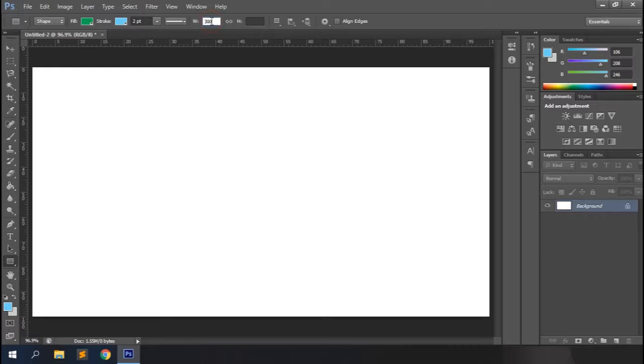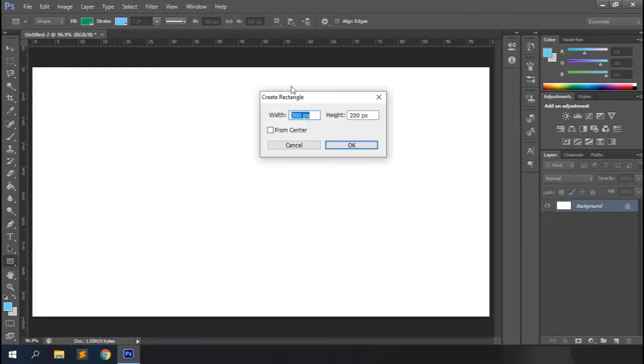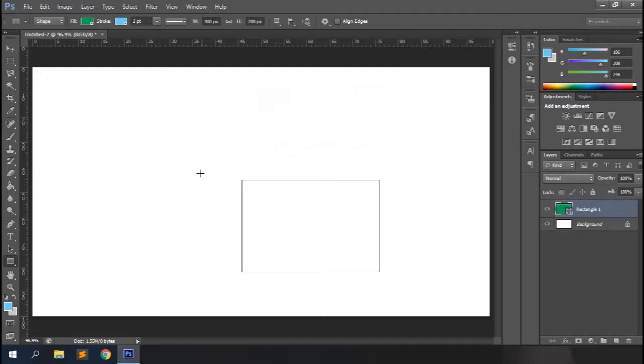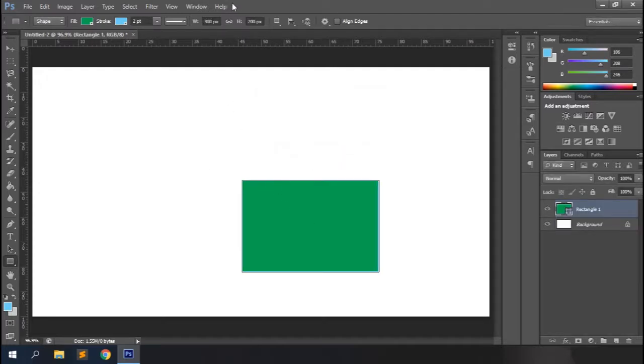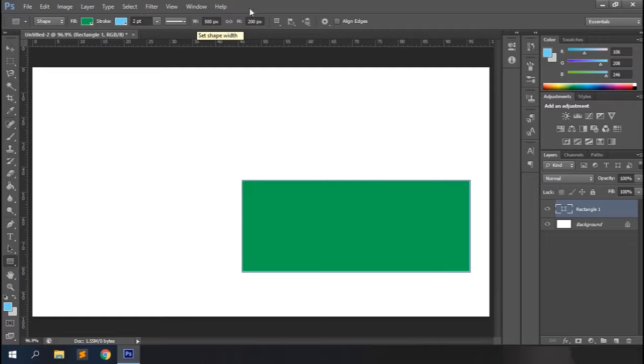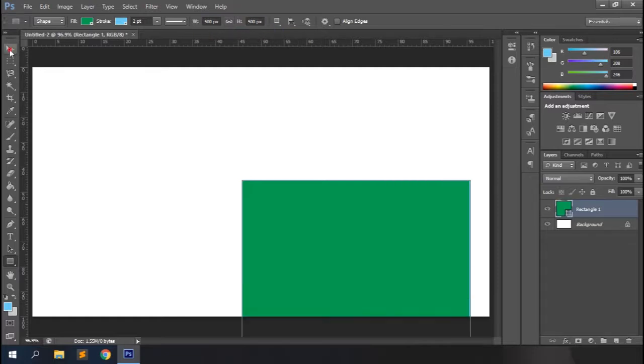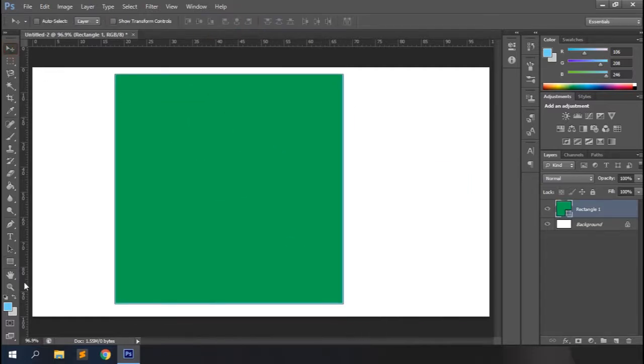And with the shapes tool, you can define the width and height from here. Now click on the document area and you can see a dialog box pop up with the same width and height dimensions. Hit OK and a rectangular shape of the same size will be added. You can modify the size from the options bar if you want a definite width and height, or simply transform the shape to make it larger or smaller.